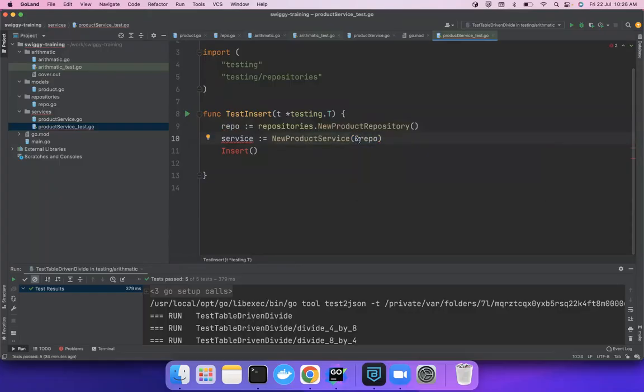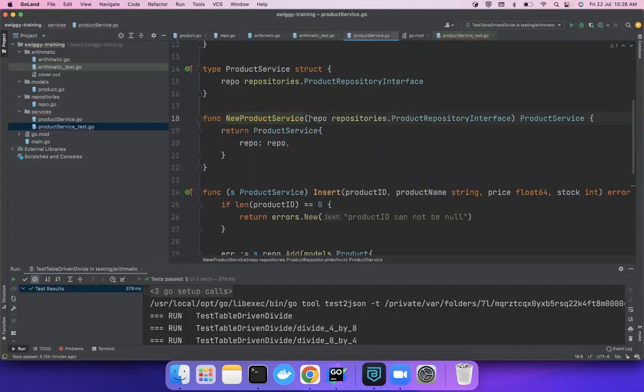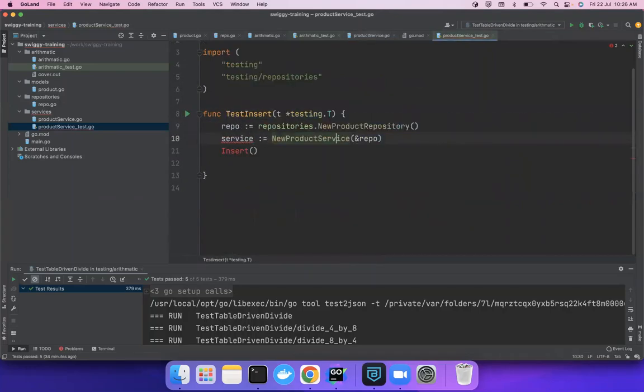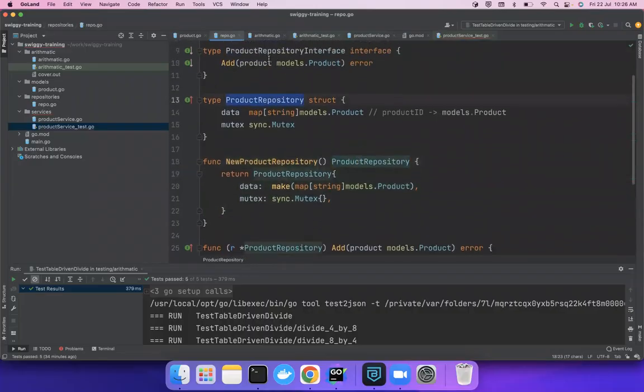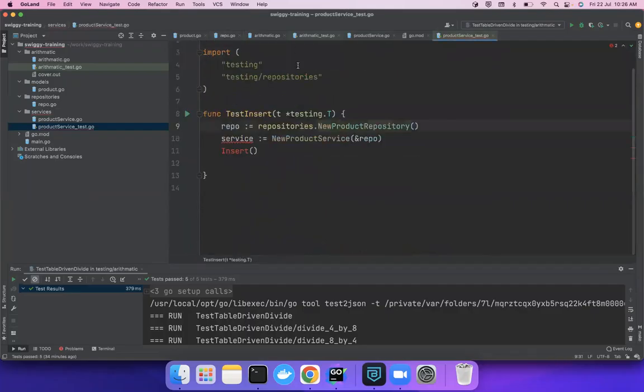So this is how, whenever there is an argument of type interface, you need to pass a structure which implements that interface. That's why I used this method, which returns a structure implementing this interface, which is the argument for this type. Is this clear? Is this clear, guys?